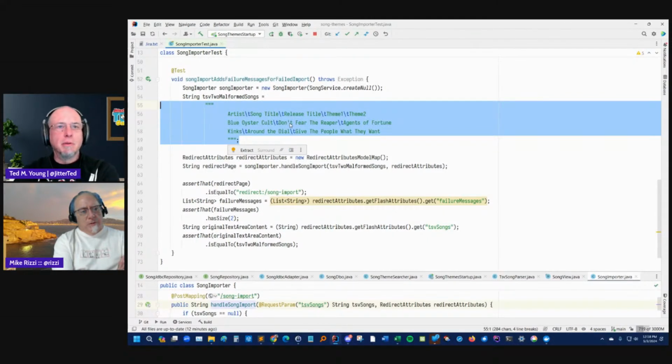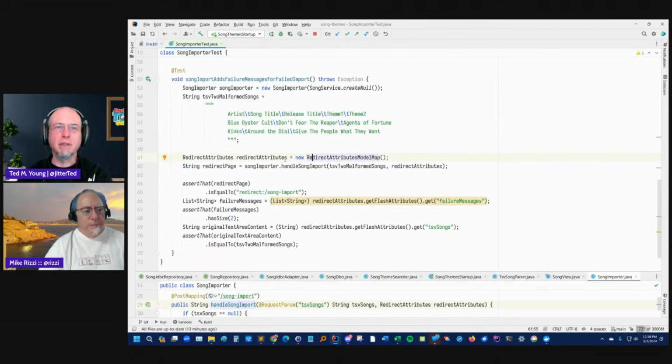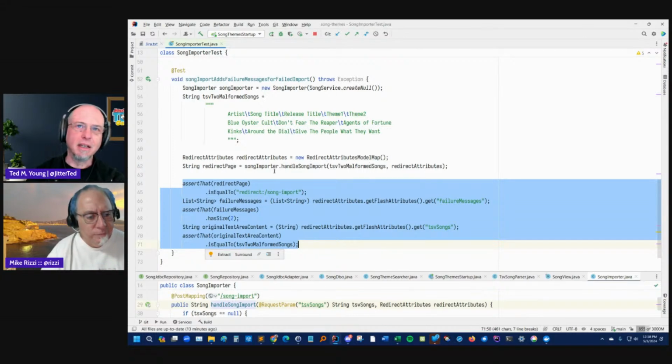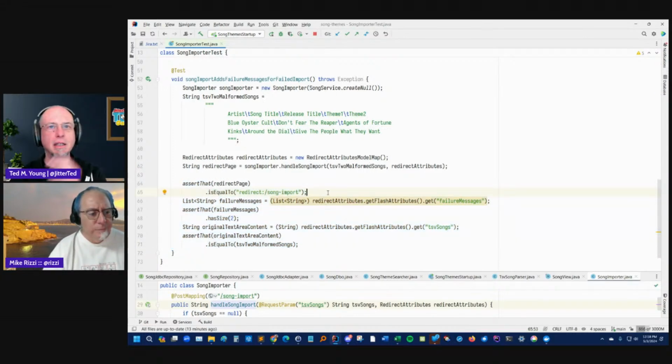So let me say what sort of stands out for me as being hard to read. I don't think the setup is hard to read. The redirect attributes maybe a little bit, but not much. I actually didn't look at the variable name too hard. I just saw it was that, and that's what's passed into the handle song import. Right. And so I think that's actually okay the way it is. I think that part that you've highlighted, especially where we have to grab the flash attributes. Yeah. That's a lot of noise that I would probably want to push aside.